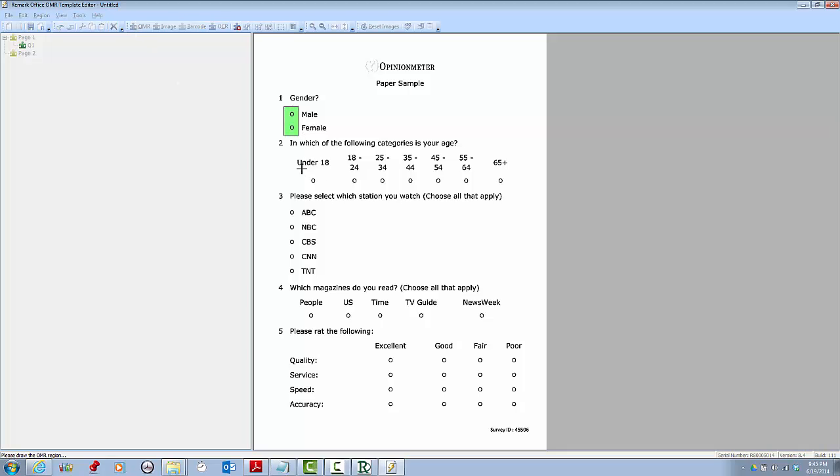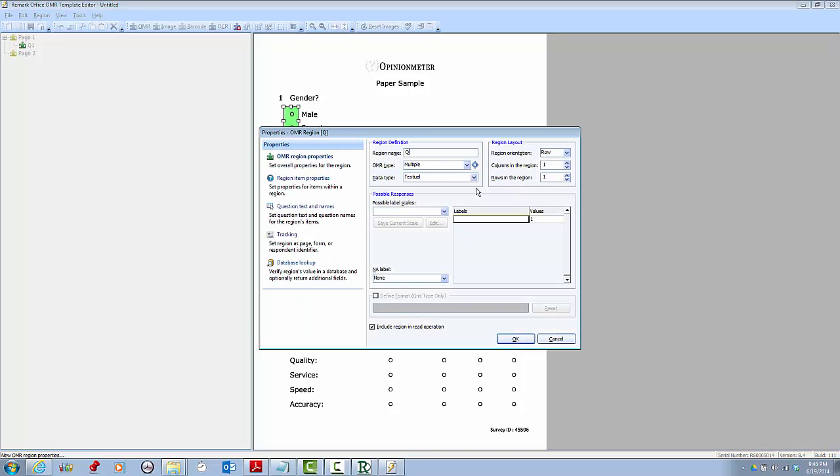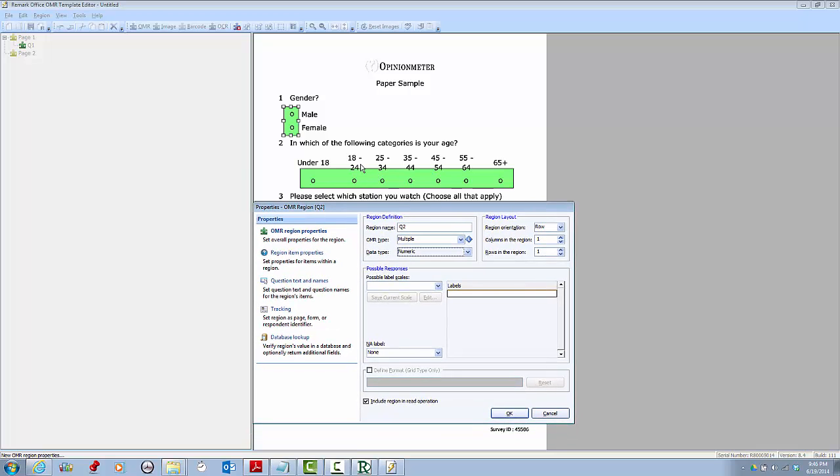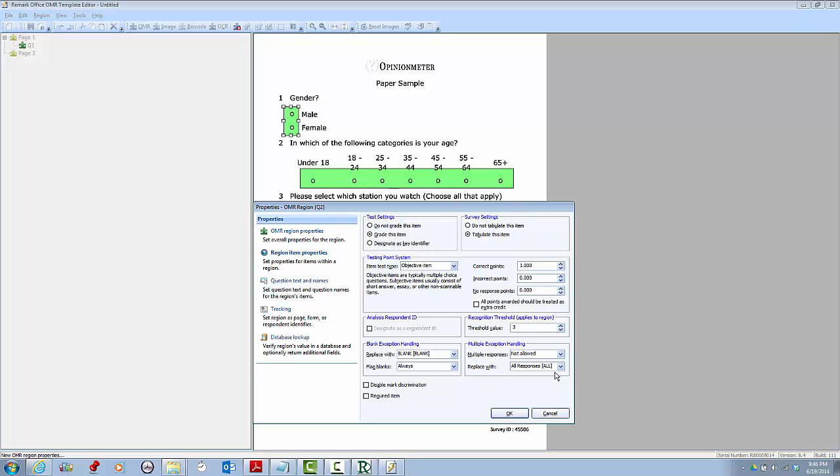I click on OMR again. I highlight the data area. I type in Q2. I do numeric. And this is row oriented since all the responses are in columns here. And I've got 1, 2, 3, 4, 5, 6, 7 columns and one row. And I do 1 to 7, region item properties, replace with MULT, and click OK.